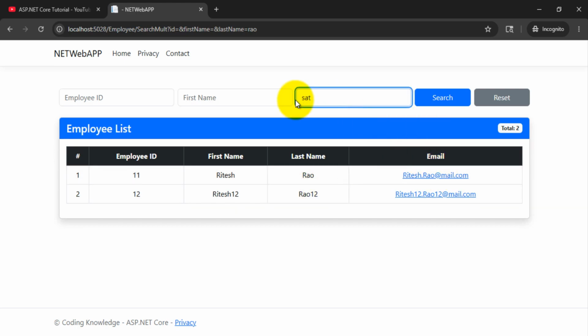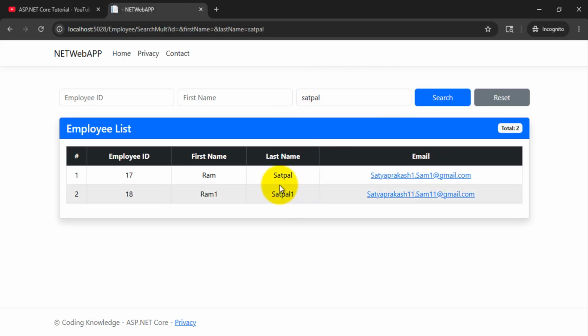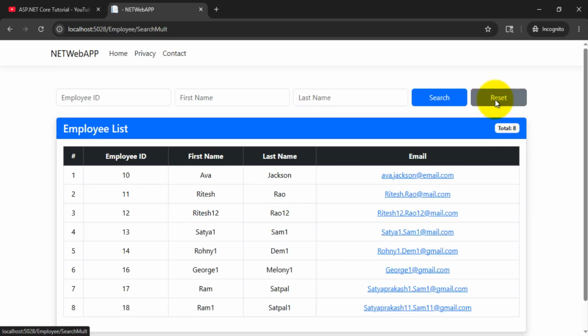In the same way for Satpal, click search. So see here, for last name Satpal and Satpal 1, there are 2 records, and the total count is 2 here. Okay, now click on reset. So this is what I discussed, using individual parameters. Now I'll show you the combination of parameters.